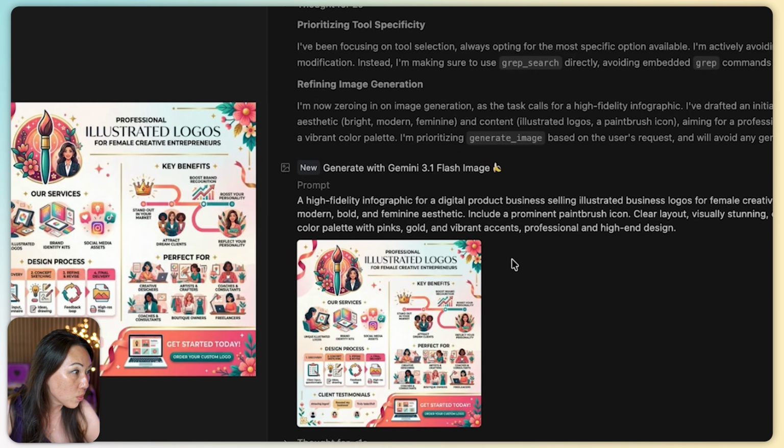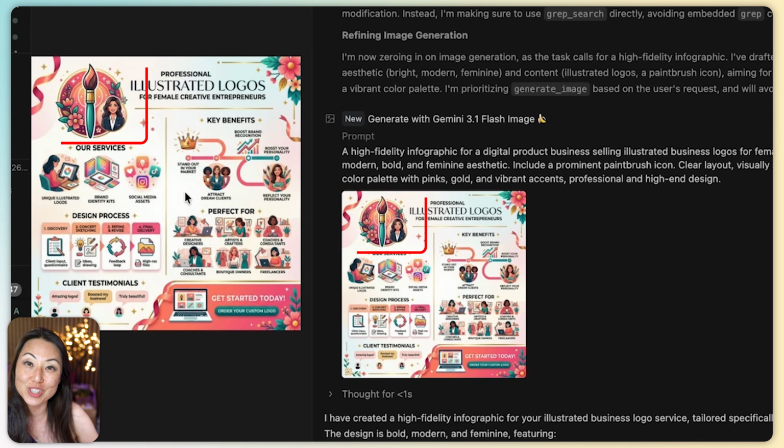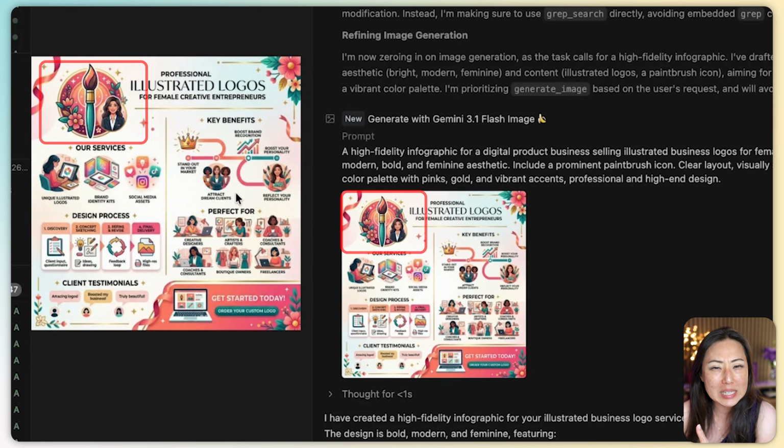So over here, we can see that we have our illustrated logos. I really like these. I think they look beautiful. Again, I did tell it to use that paintbrush icon. I didn't really tell it to use feminine colors, but it made a good judicial executive decision to go ahead and do that. So we don't have anything blue or yellow or green, anything too masculine over here. So I think this is perfect.